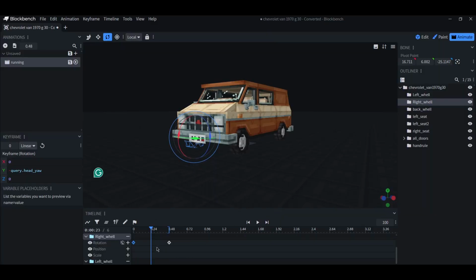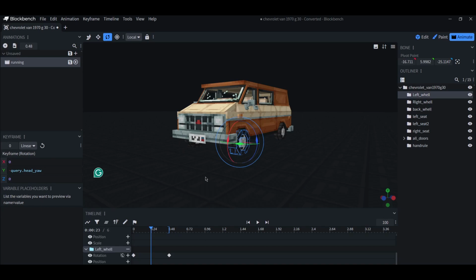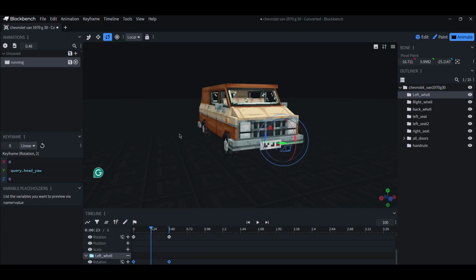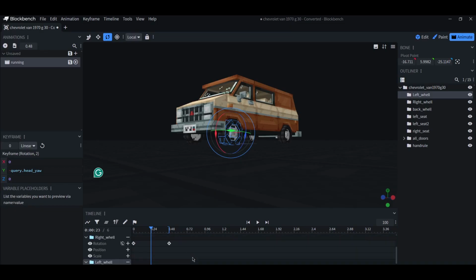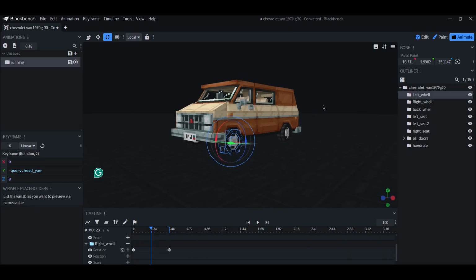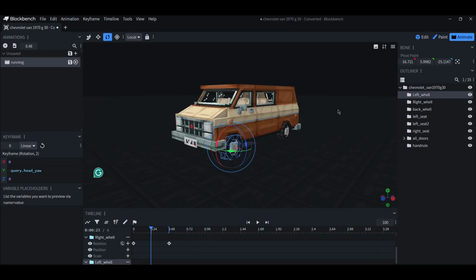Okay, now the same thing for the left wheel at the front. Go to the yaw, in the keyframe rotation section, and type negative quarry.head_yaw. That way it's going to make the wheels turn while you are moving the vehicle, and you can literally turn the wheels left and right like that. And that's it for the running.